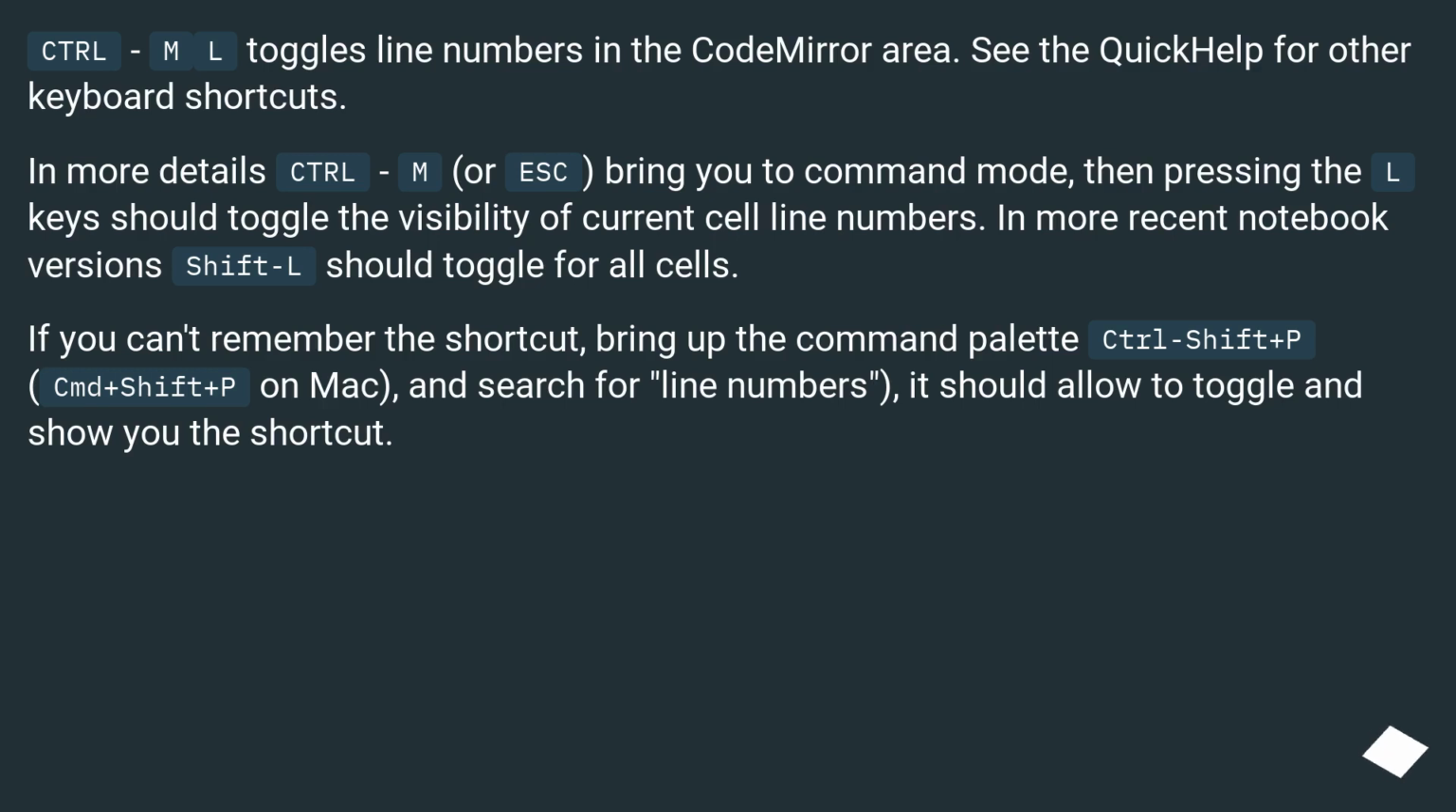Control M L toggles line numbers in the code mirror area. See the quick help for other keyboard shortcuts. In more detail, Control M or Escape bring you to command mode, then pressing the L key should toggle the visibility of current cell line numbers. In more recent notebook versions, Shift L should toggle for all cells.